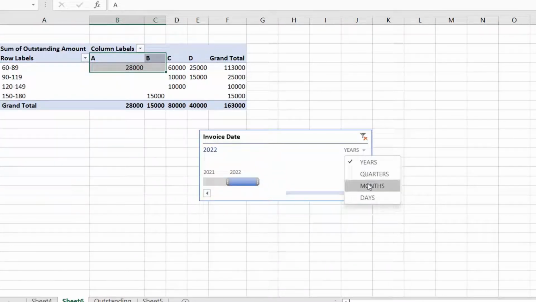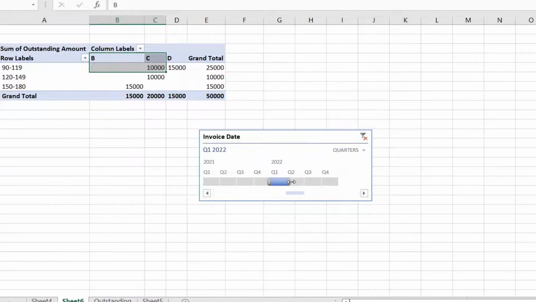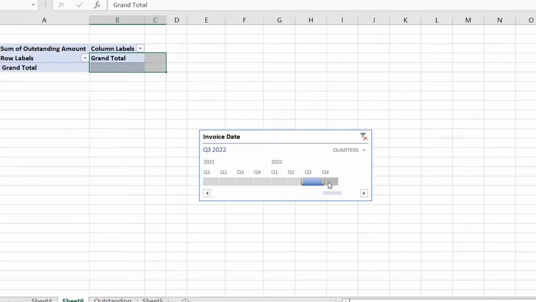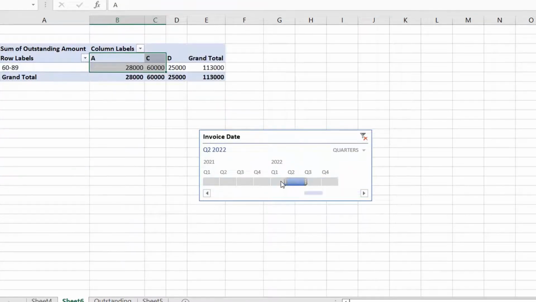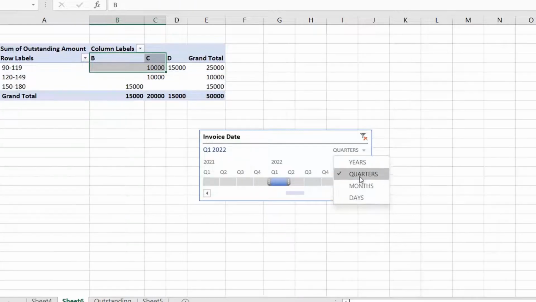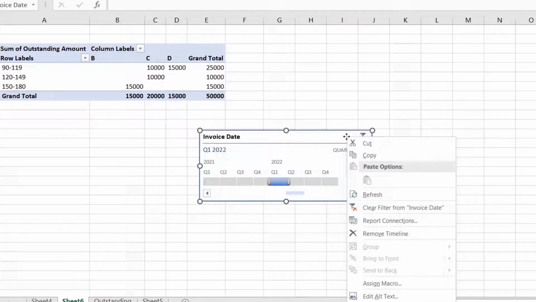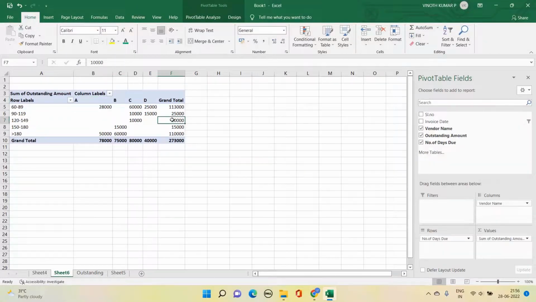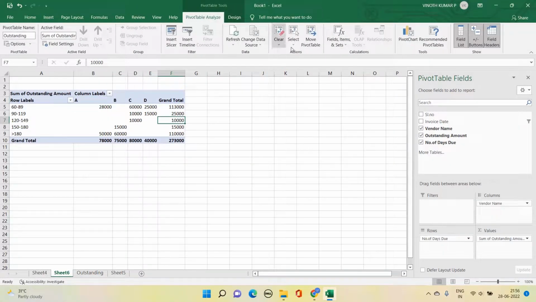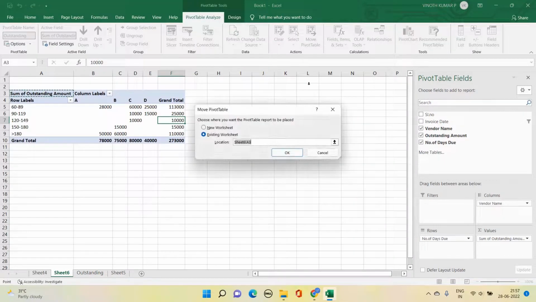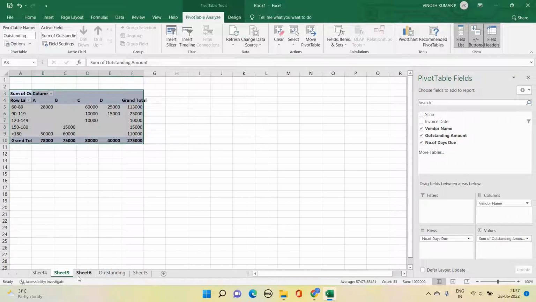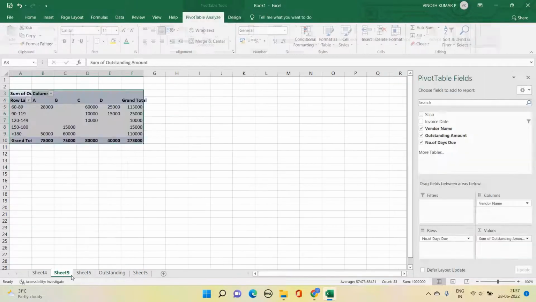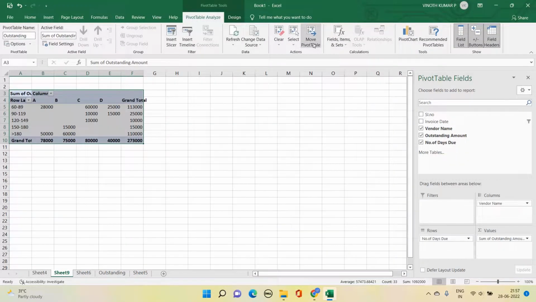You can go by years or quarterly basis: how much in the first quarter, second quarter, third quarter, depending on the quarter basis. You can go by month, year, date also. If you want to remove this, remove the timeline. So these are formats. The next thing we are going to see is move pivot table. You can move the pivot to a new sheet also. See, I have moved it from the 6th sheet to the 9th sheet. This is the next option we have in Excel.